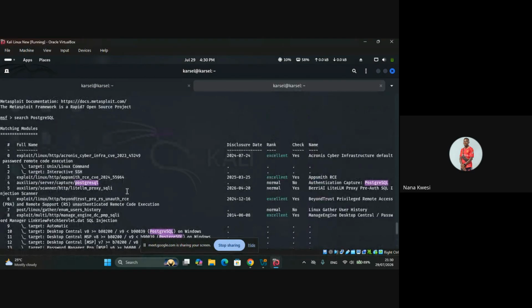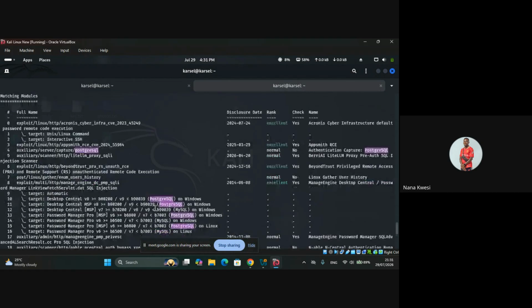So this one also, you can see exploit. You can see Linux here, it means it only works on Linux. You have HTTP, that means web, that's port 80. It is excellent here.